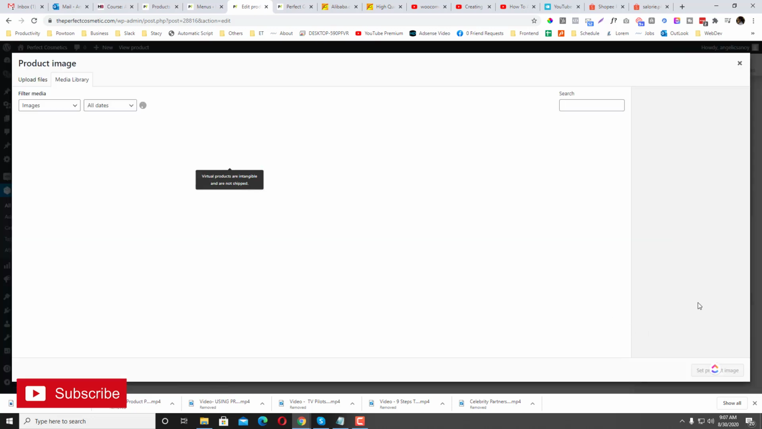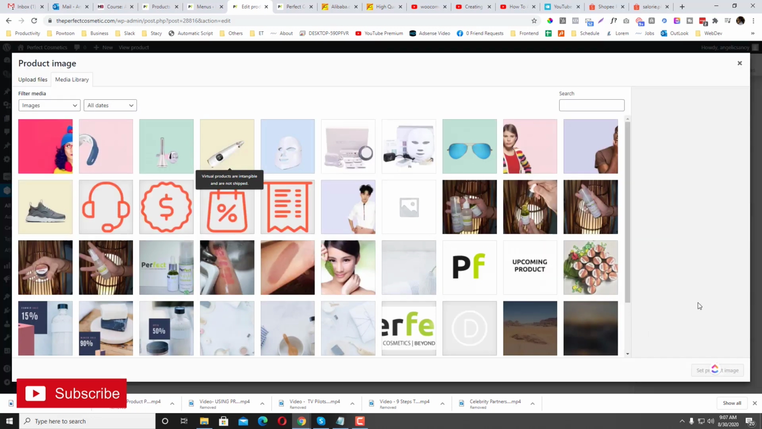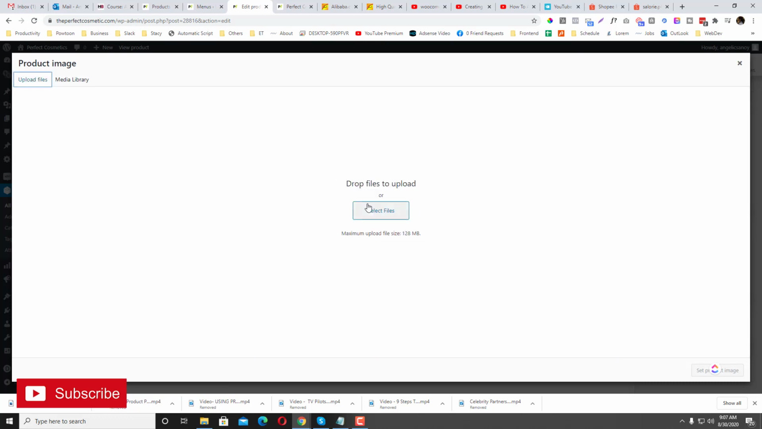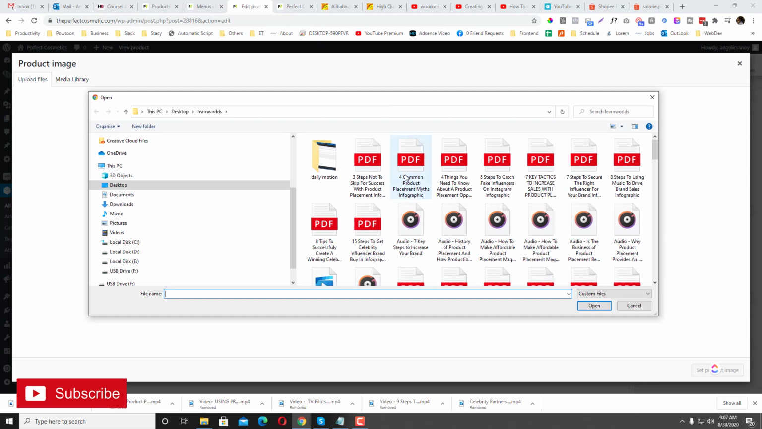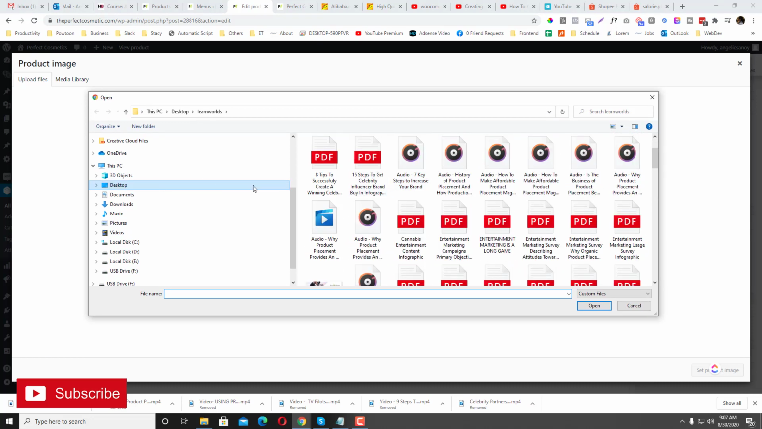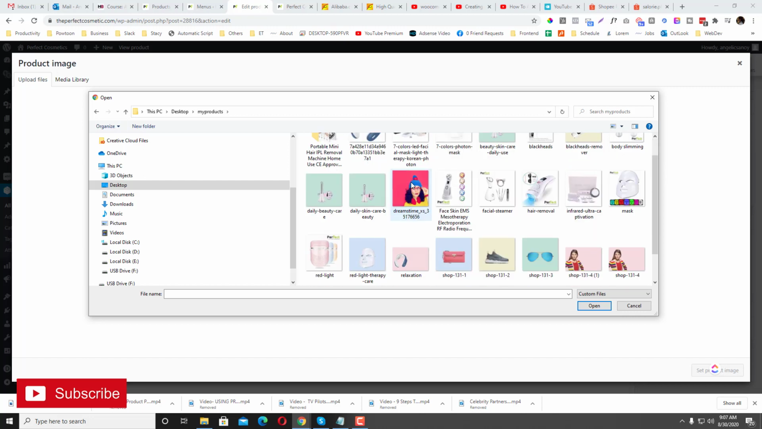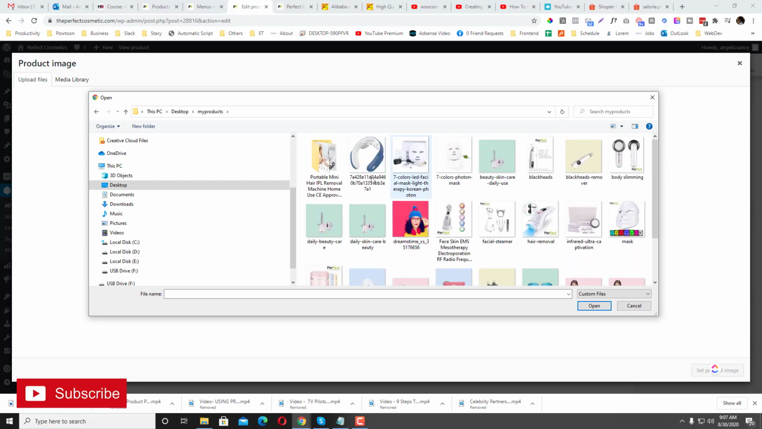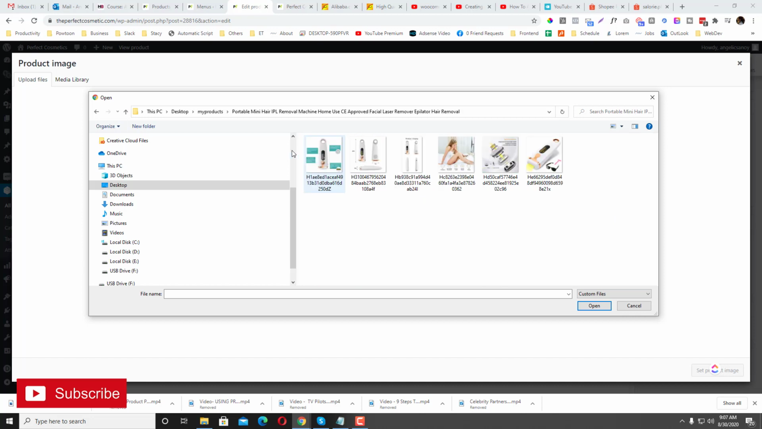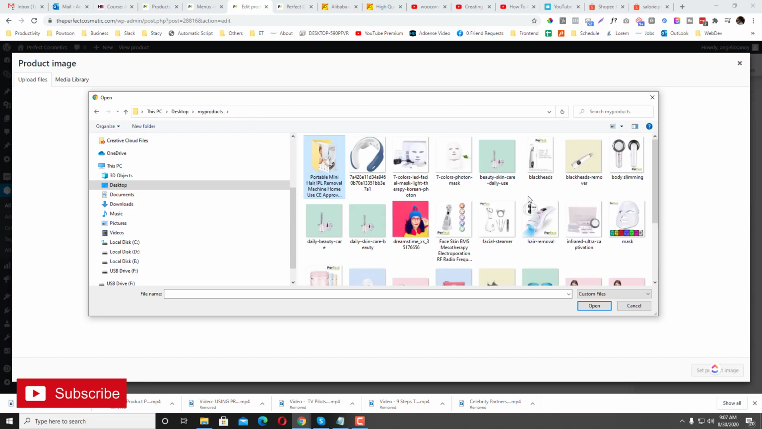So product image, this will be set, you will see this as the featured image. So okay, let's add an image here. Go to the published products, and it's called remover. Where is my remover? Okay, I don't have many products here, so let's use this.